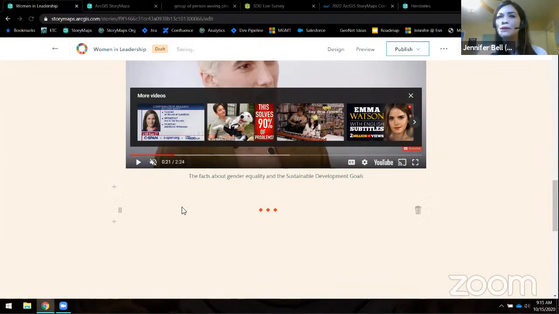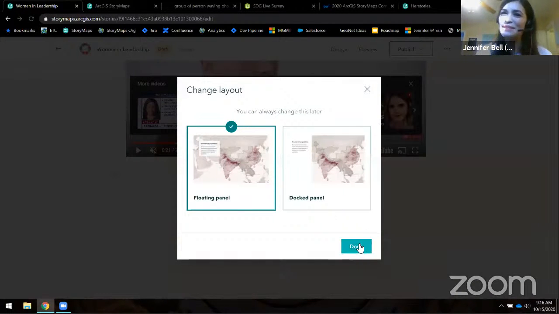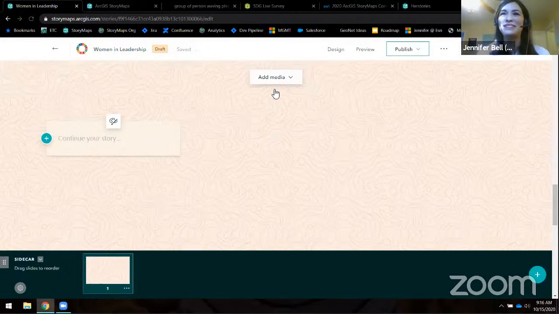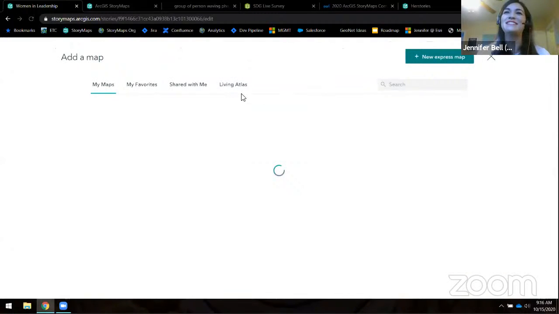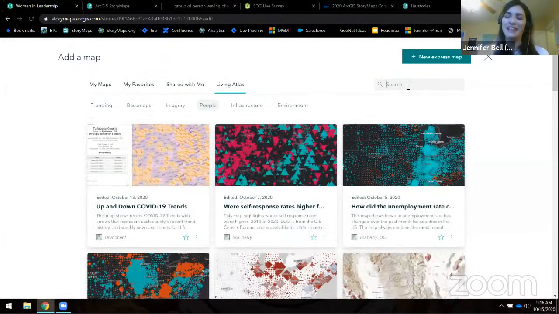I'm going to use a little separator to visually indicate to the reader, okay, we're moving from one section to the next. So it is called Story Maps. However, you don't always have to have a story or have to have a map in your story map. I'm a geographer. I love maps. And so, of course, I'm always going to include one whenever it makes sense to.